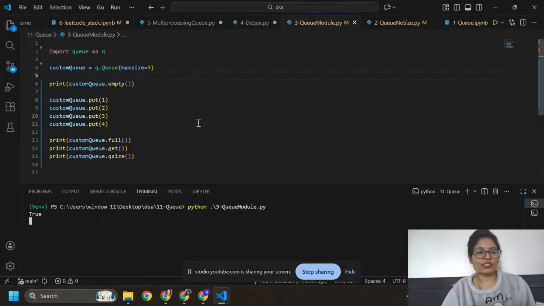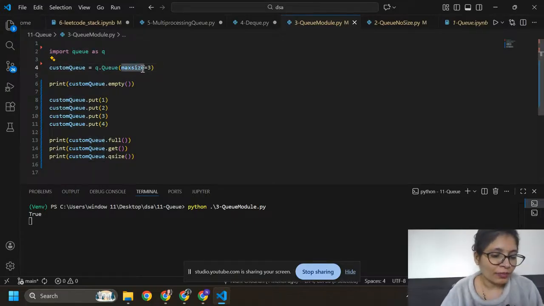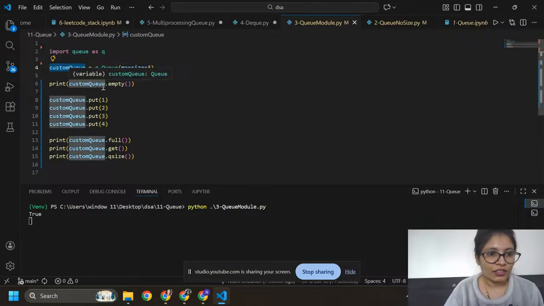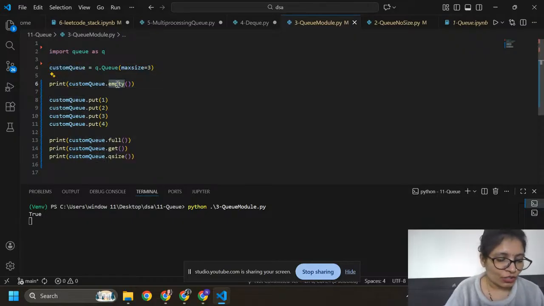Okay guys, so here you can see I'm going to import queue. This is the custom queue, and the maximum size is 3. I import the Python built-in queue by using this, and here I create an object with maximum size 3. Here I'm going to print custom queue empty, which checks if the queue is empty, and it will return true. So it is written here true.